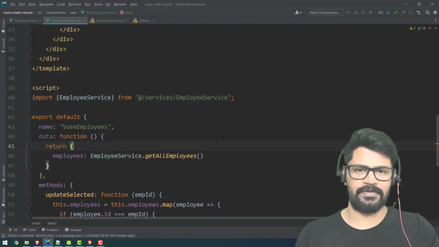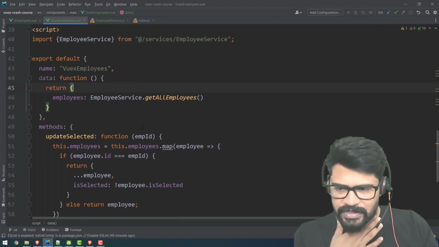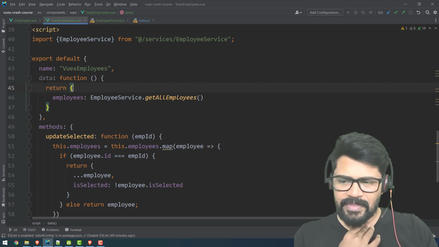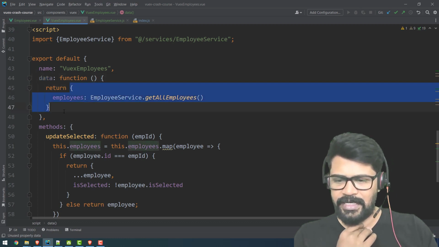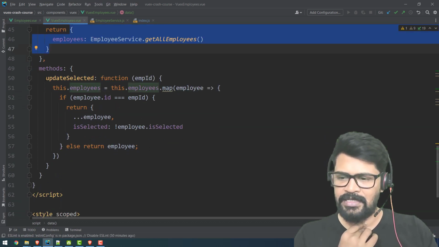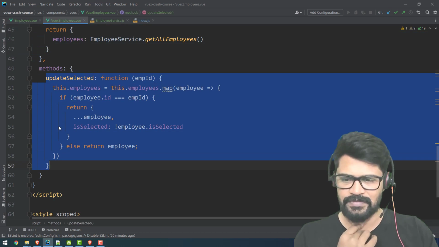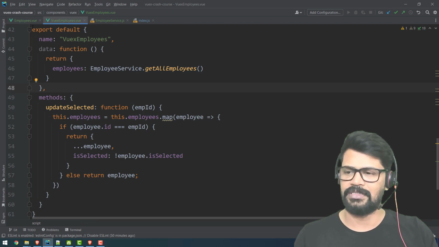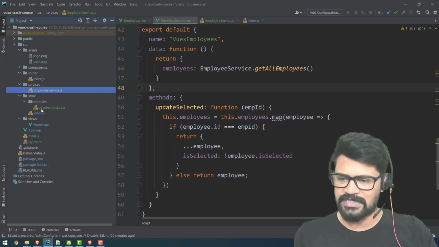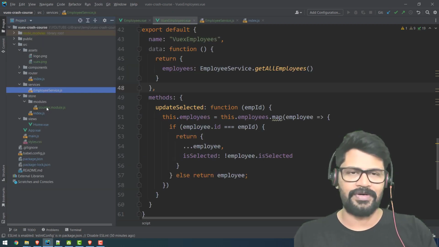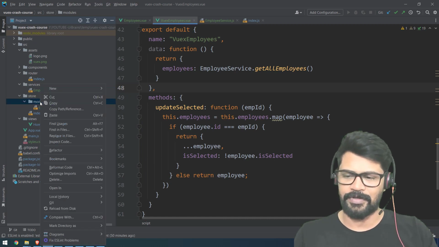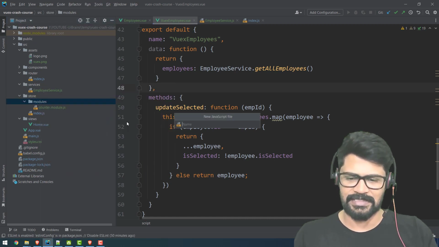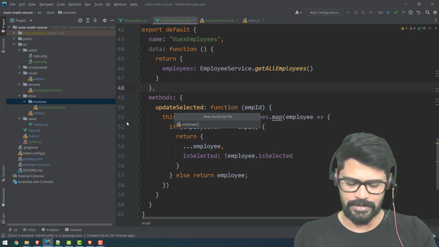So now let's convert to Vuex. But when you convert to Vuex, what are the things you have to make? First thing, we have data. This data we have to take, and this method also, just one method and one state data. So what you have to do is create a module, same like the counter. You have to create another module. So I create a new JavaScript file, let's say employee dot module.